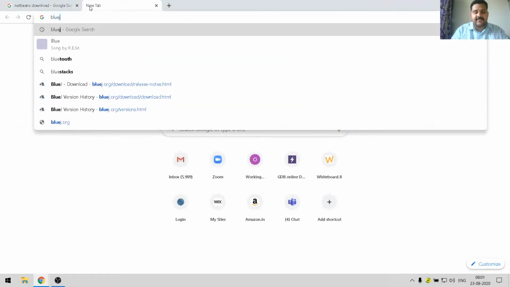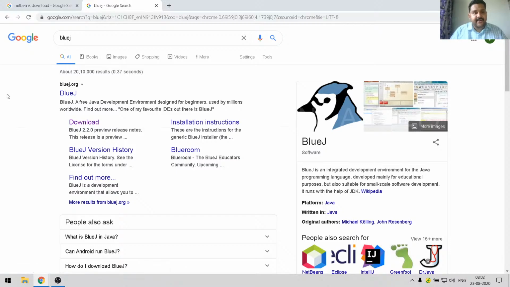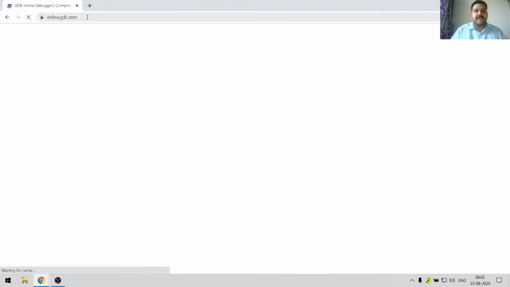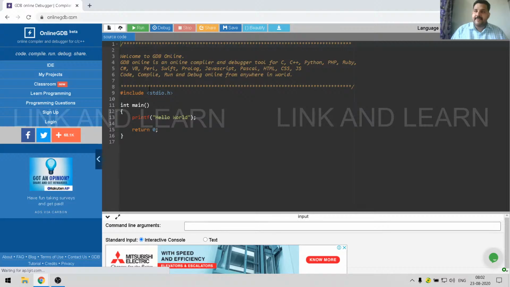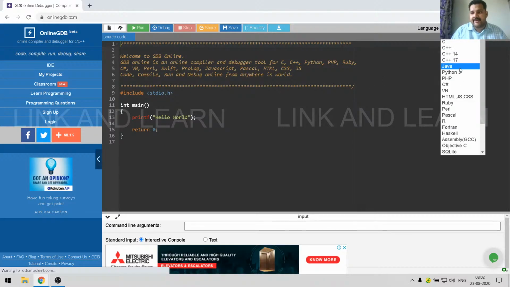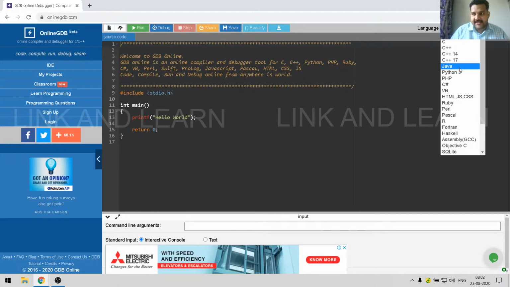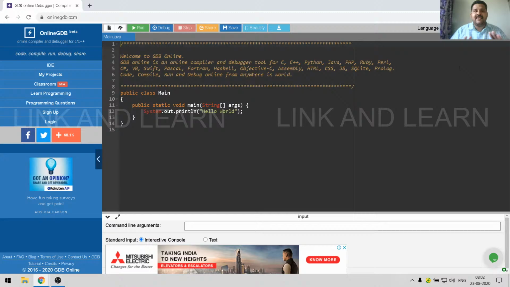Or else you have another software called BlueJ. You can also use BlueJ. Basically these are IDEs which help you to write Java programs. And for ease of use, you can also use something called onlinegdb.com. It's an online website where you can try out different Java programs. Once you open the website, you need to select the type of programming language. In our case, we need to select Java. Once you select Java, the whole platform is ready for you so that you can start writing the Java program.